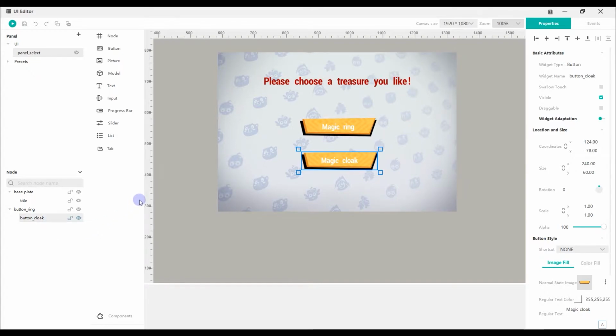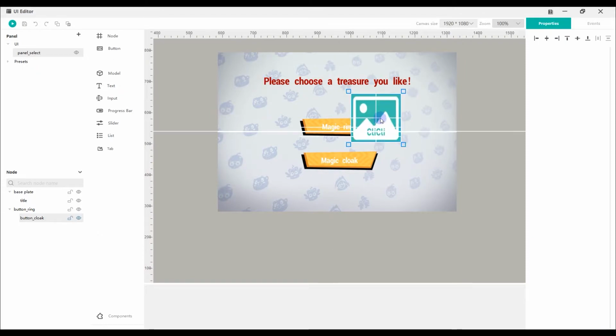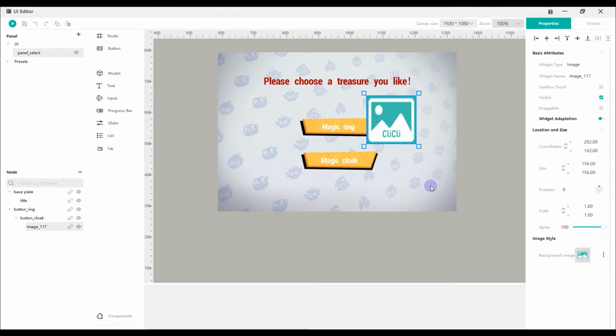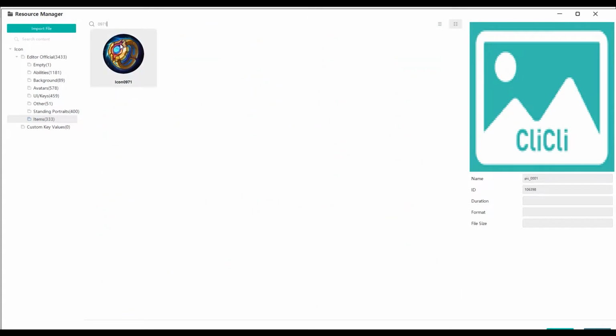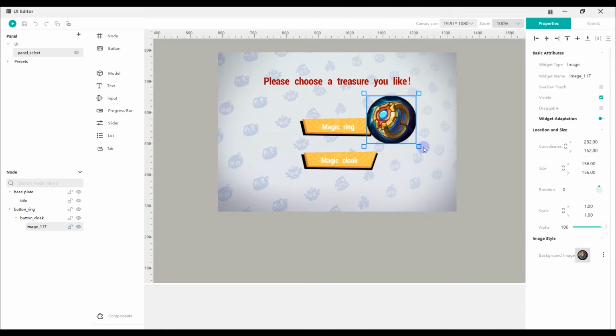In addition, we can add icons of the two treasures to make the UI more beautiful and show players what the treasures will look like. Select and drag to add a picture. Double-click Background Picture to go to Items and select an icon of a ring to be the magic ring. Repeat the steps to add the icon of Magic Cloak. Adjust their size and position as you like.